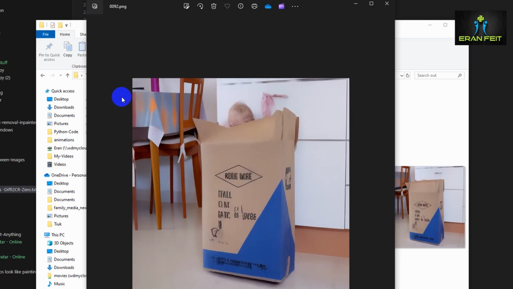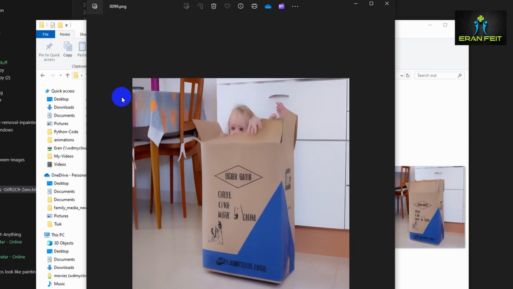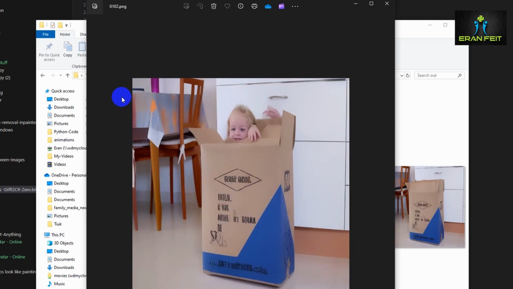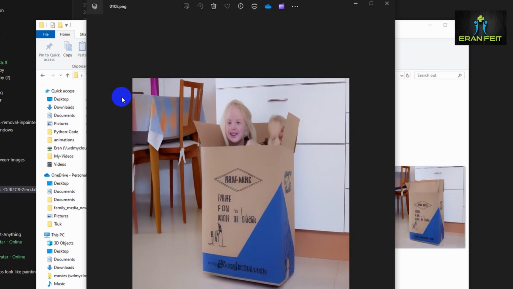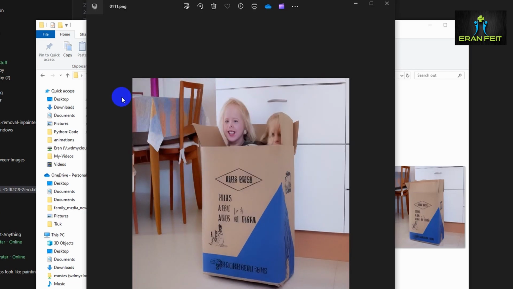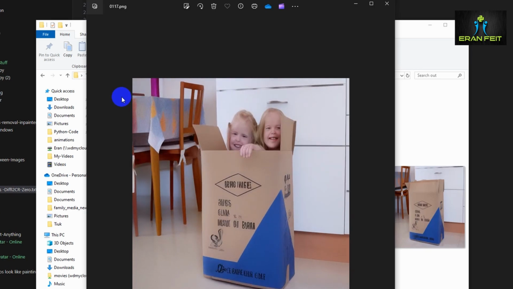However, if we look at the faces of the kids, you can see that the result is not really good. Basically it's not my kids at all. It generates poor faces.